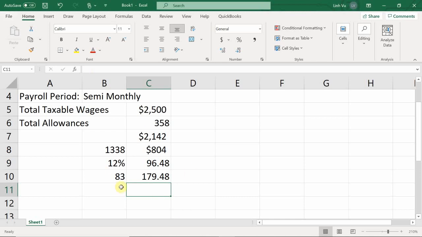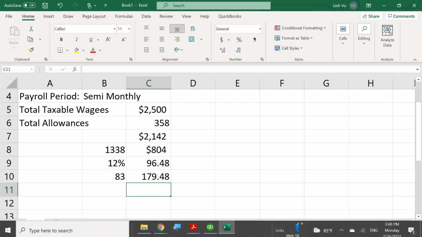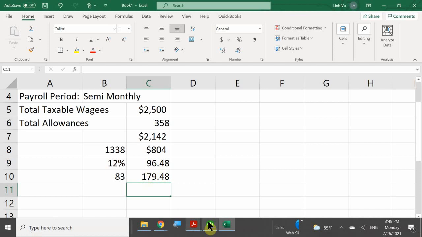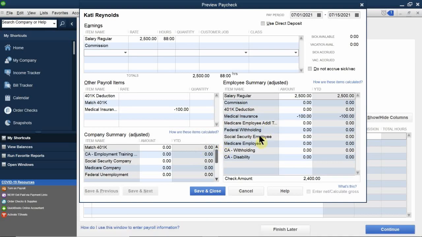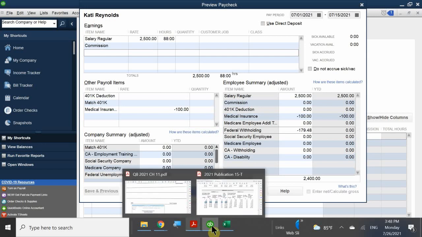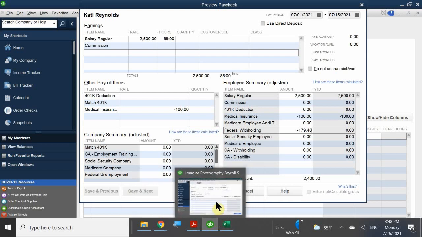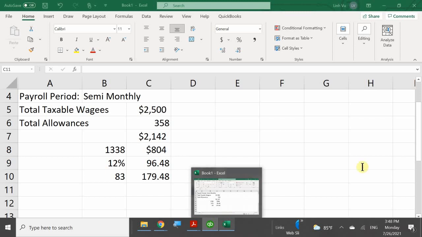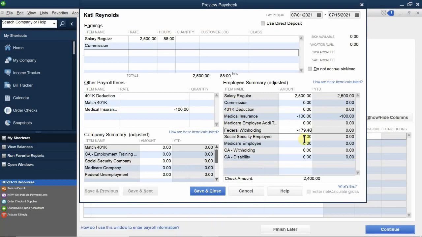So in this case, right, I need to punch in this amount, so $179.48, as my total federal income tax withholdings, right? And this is going to go against my paycheck, okay? So $179.48. Let me double check if that's correct. Yeah, $179.48, and that's going to go against my paycheck under federal income tax withholdings, okay?